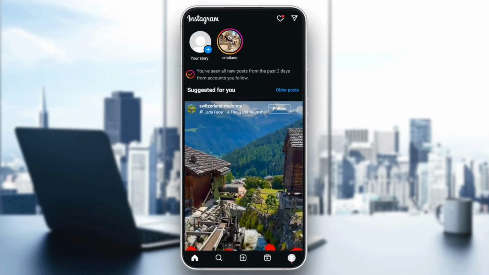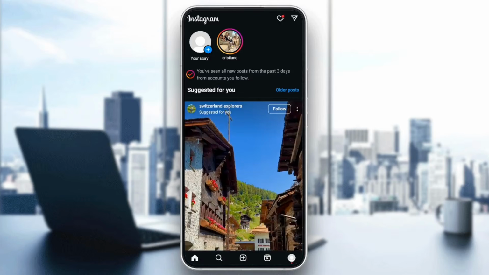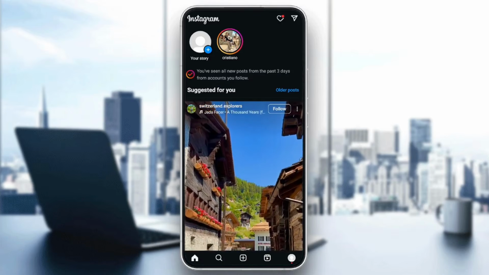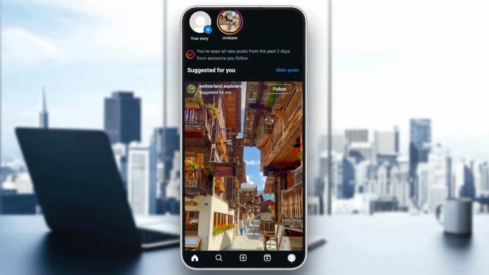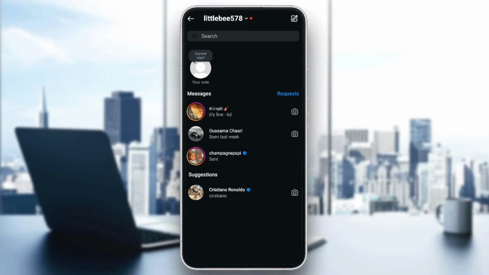As you can see guys, I'm right now on Instagram and this is how the homepage looks like. So right here in the bottom, you're gonna find all of the sections. You're gonna find the home section, search, reels, and lastly your profile section. Right now, I'm gonna go to the direct messages.